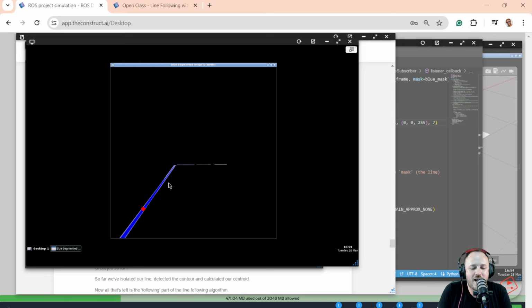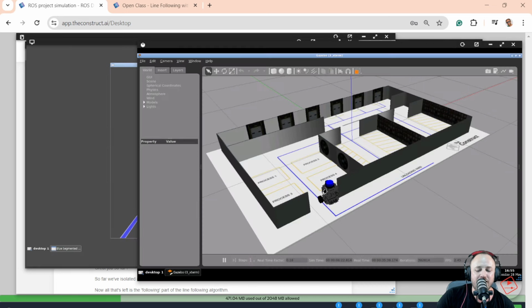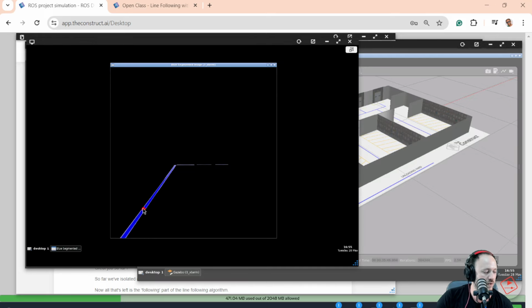Great. So we have almost everything. We are already detecting the blue lane. We are able to apply a binary mask so that we focus only on the blue lane that we want to follow. We are able to get the contour data of this lane, and we are able to compute the centroid. So what now? Well, now what we are going to do is to use this centroid in order to send velocity commands to the robot. So basically our goal is to make our robot follow this centroid, right?